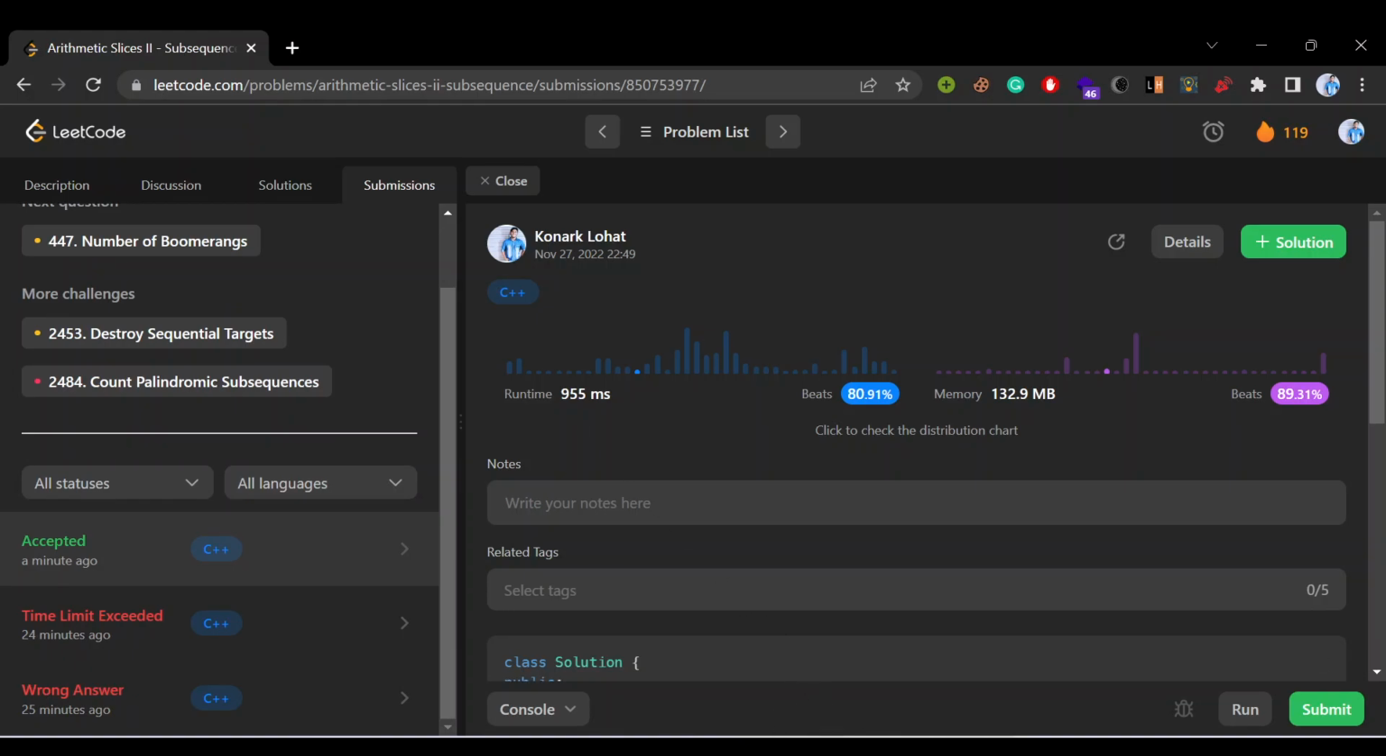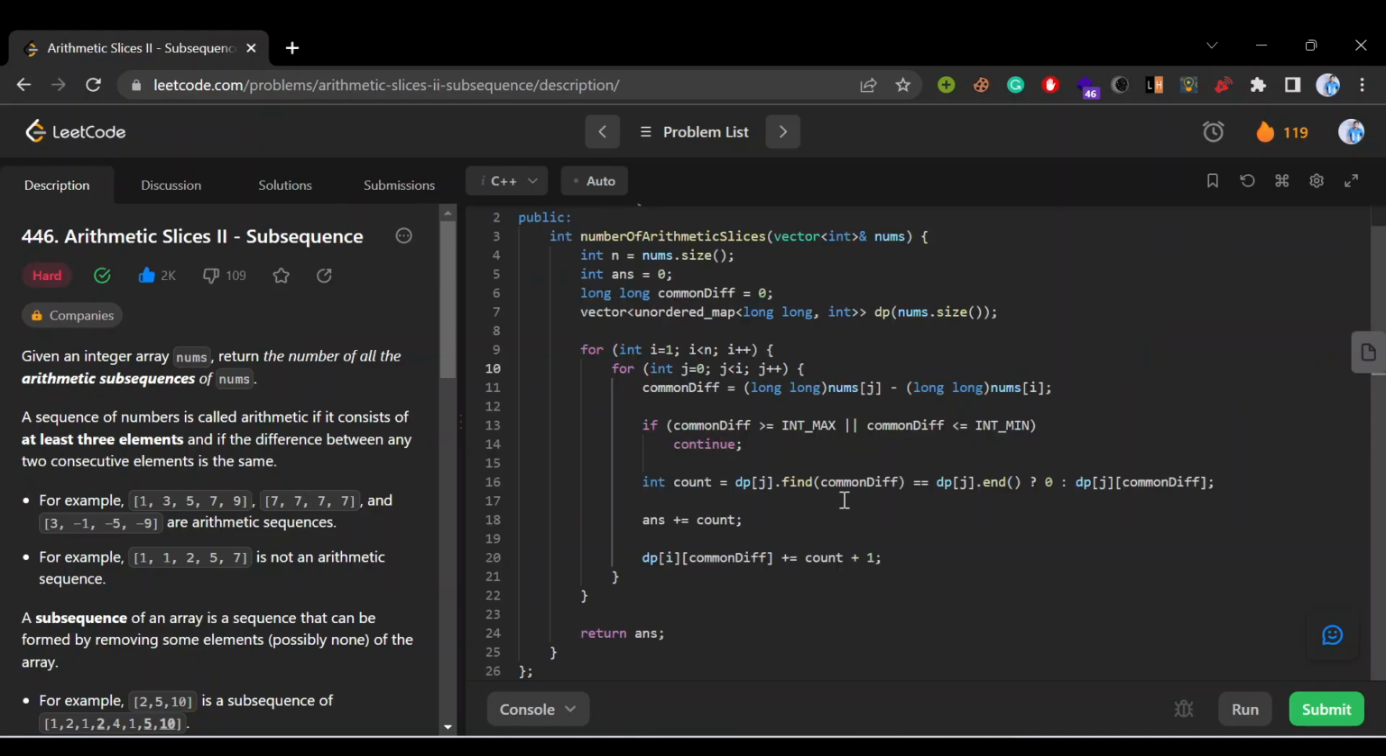The time complexity of this solution is easily n square. You can easily observe this is an n square time complexity, and the space complexity will depend on the unique common differences and the n value. So n into unique common differences, which is also equal to, on average, n square. So that is it, guys.